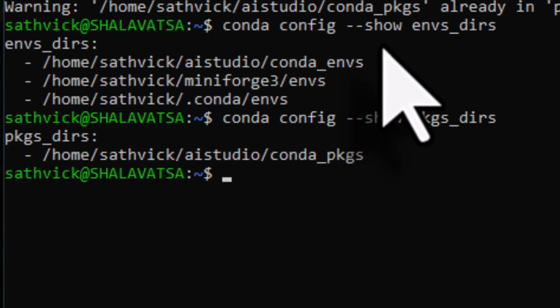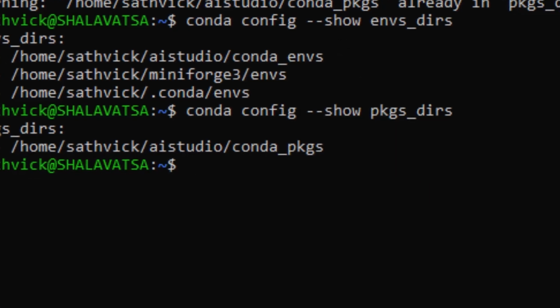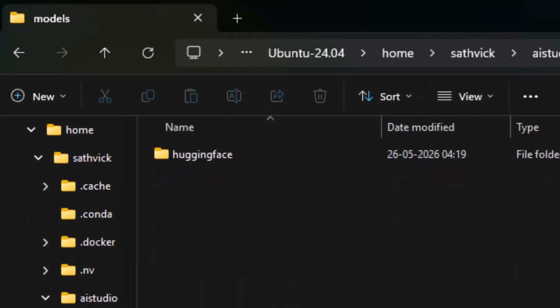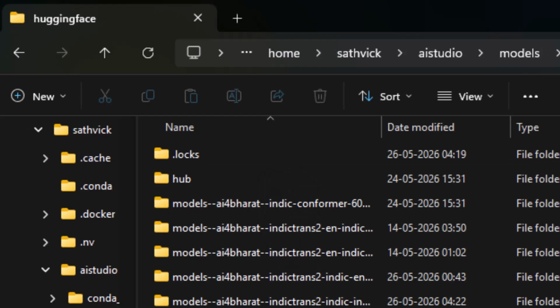I should also add my Hugging Face path. I come back to my browser and in this Ubuntu, in Satvik, I have created a model folder and in that I have the Hugging Face folder.